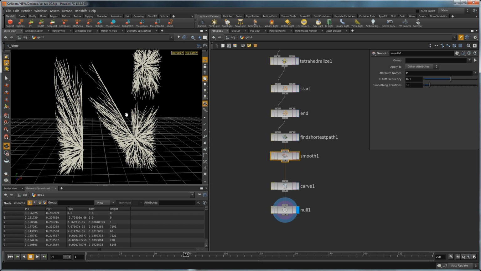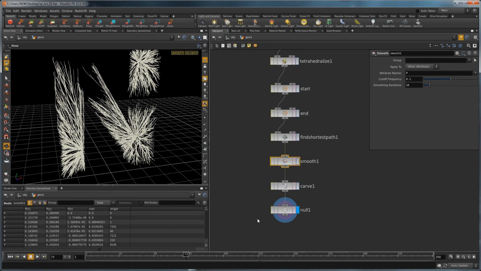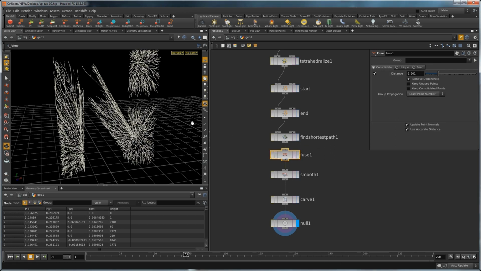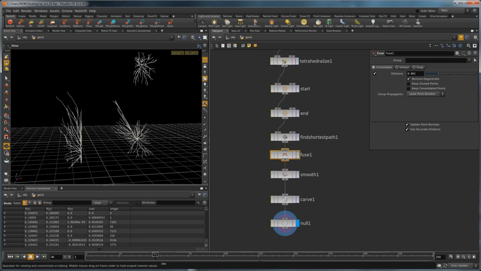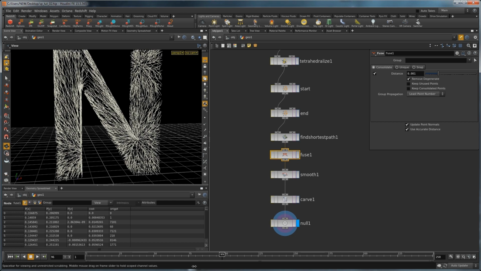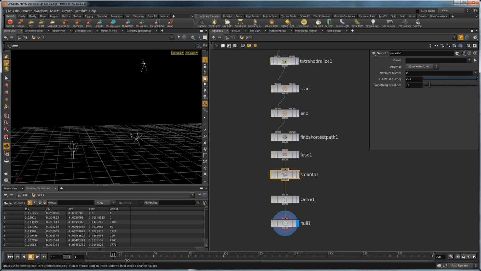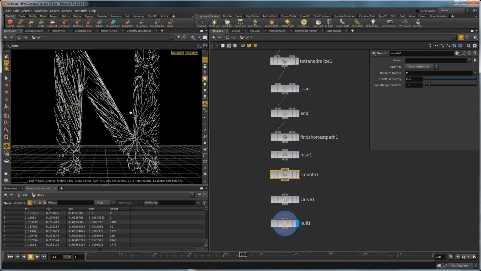However, if you do want to sort of restrain that look a little bit, what we could do before the smooth is just fuse some of these paths together like this. And we get more of our original look back. So it's just another thing you could do. Of course, you could play with different values on the smooth and you'll get much different results. These are all fun things to play with.